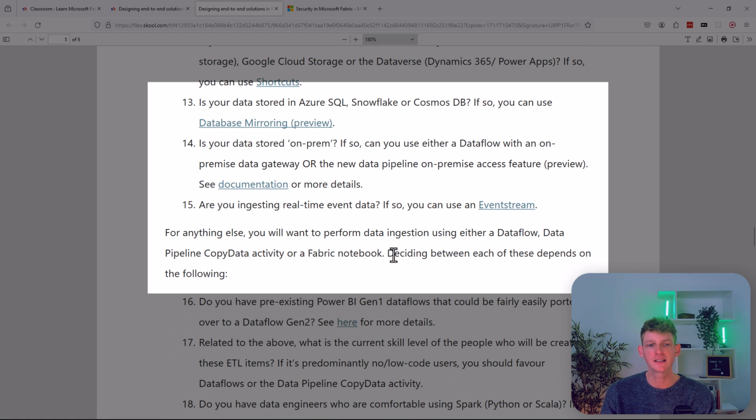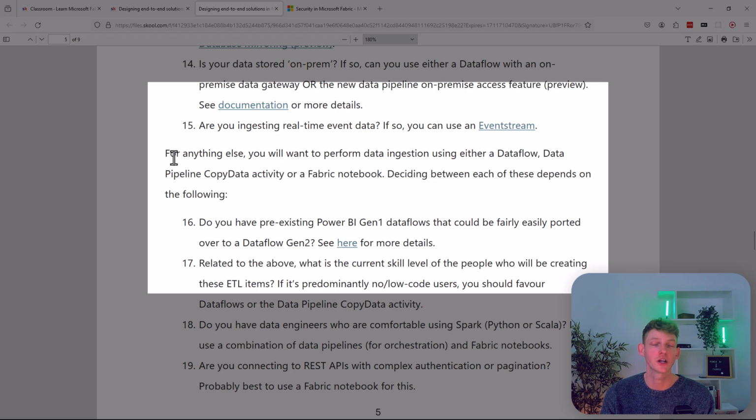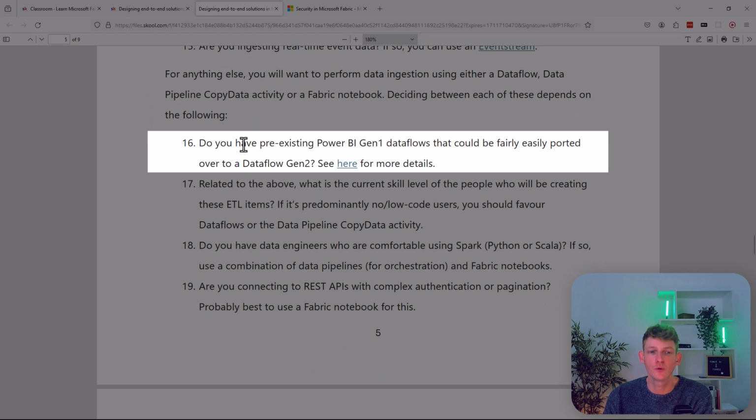Now, if you've got data living in any other system, then you're going to be doing plain old data ingestion, ETL, right? And to do that in Fabric, there are three main tools: the Dataflow Gen 2, the data pipeline copy activity, and the Fabric Notebook. Choosing between these, which one you want to use, depends on these questions. You might want to consider if you already have pre-existing Power BI Gen 1 dataflows, then it's a fairly easy process to port over that logic into a Dataflow Gen 2. And there's a tutorial on how to do that linked here.